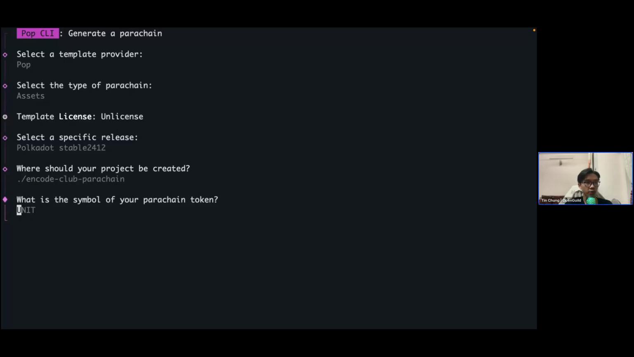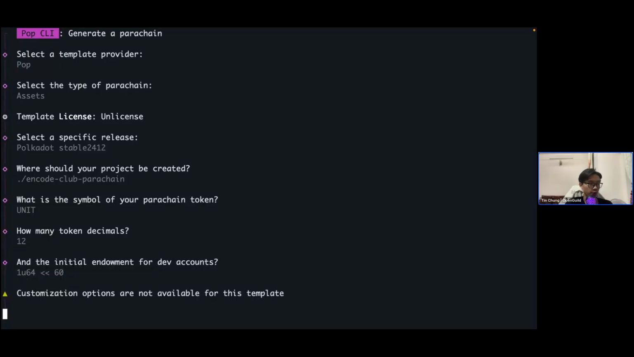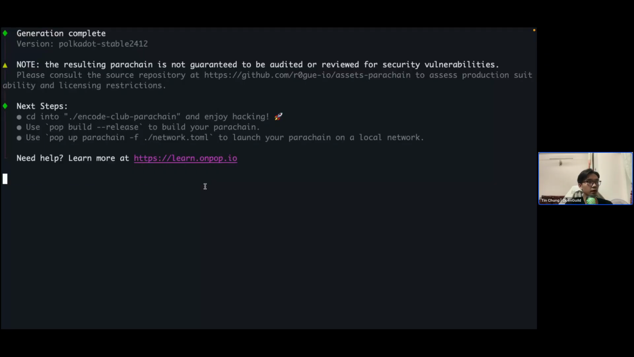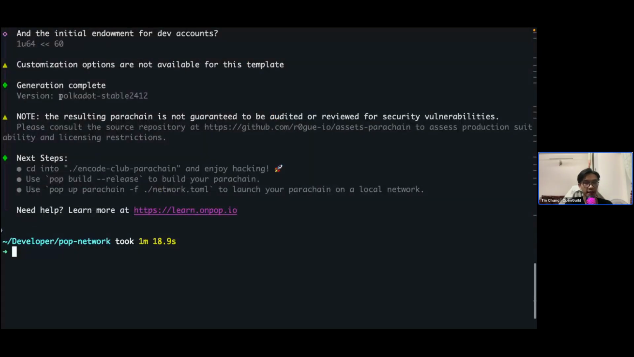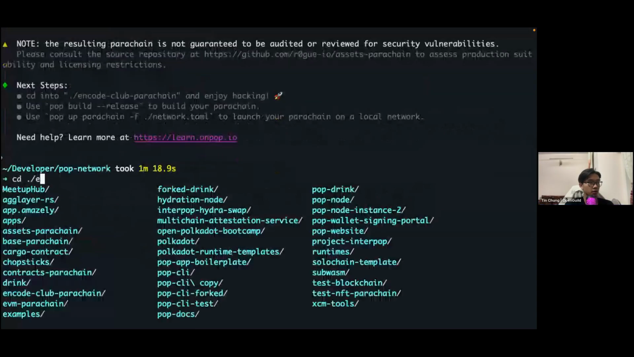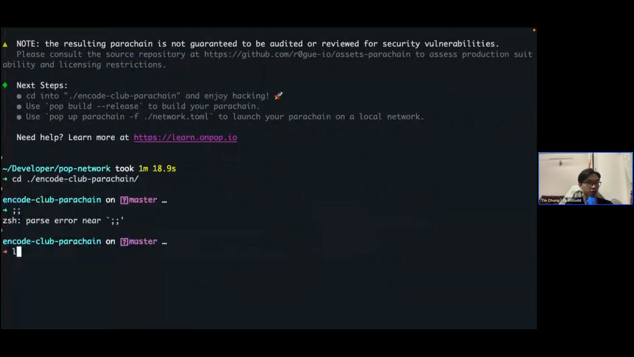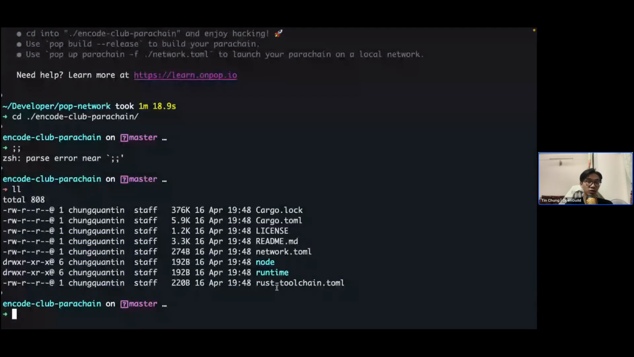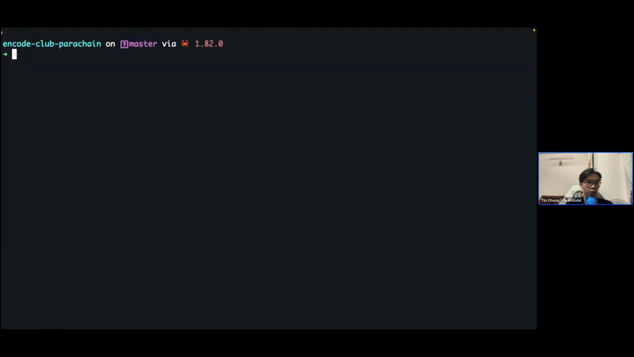Then the unit symbol of your parachain token. I just use the default value. And after running the command, you're going to see that the project is already ready for hacking. So you can go to encode-club-parachain, and you have your parachain ready with the node and also the runtime. This parachain template can also be deployed on any kind of network.